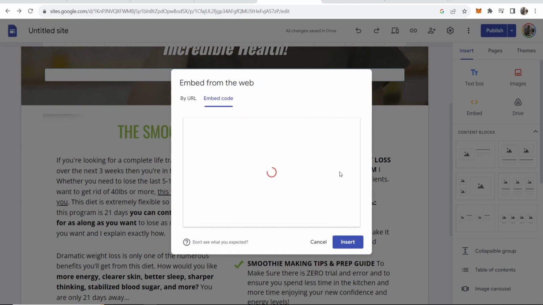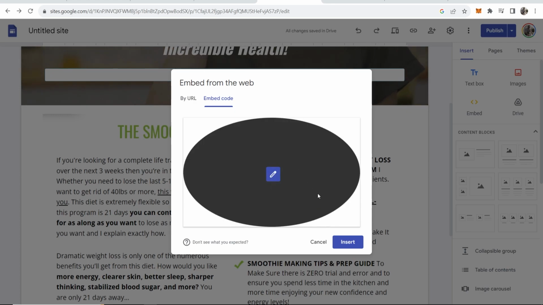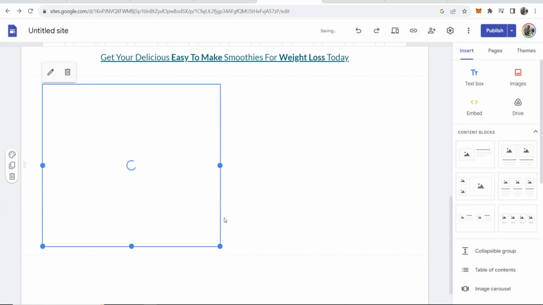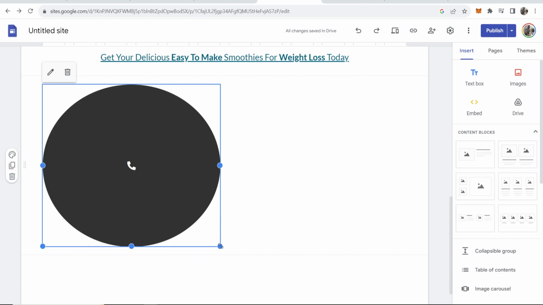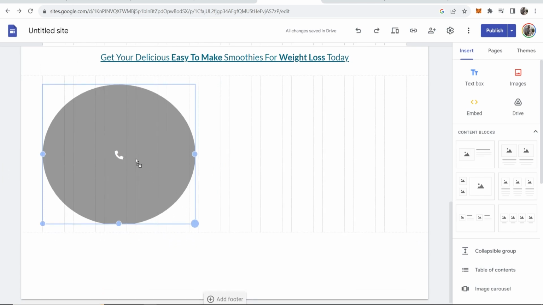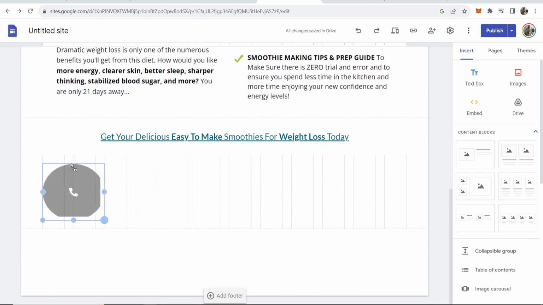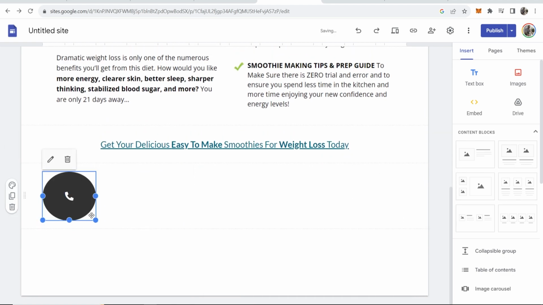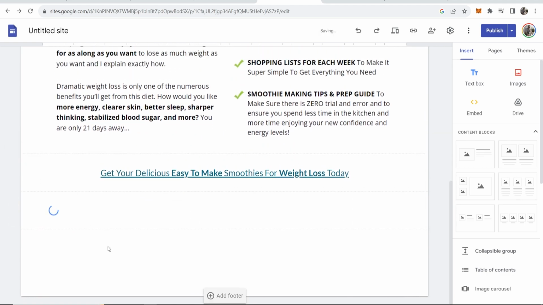And it's then going to embed from the web this kind of like circle image. Click insert. And this is what it looks like here. Now you can hold down shift and you can drag this inwards, so you can make it smaller and you can put it anywhere on your website. So let's say I want to put it here just for the video.